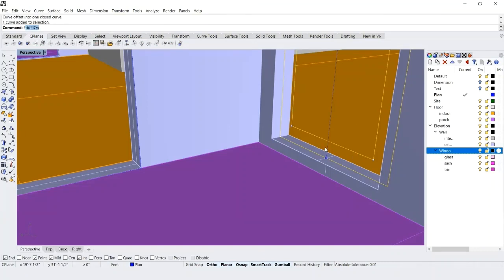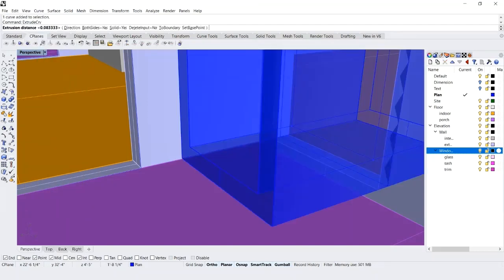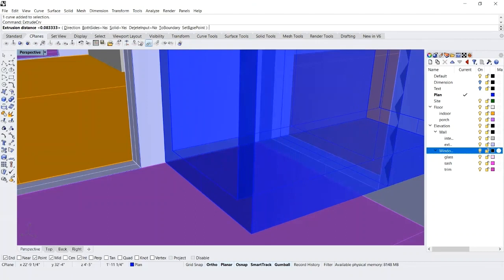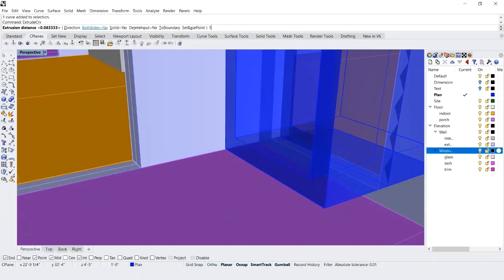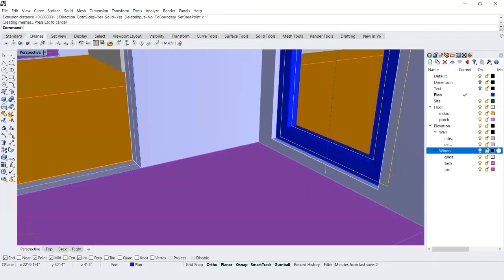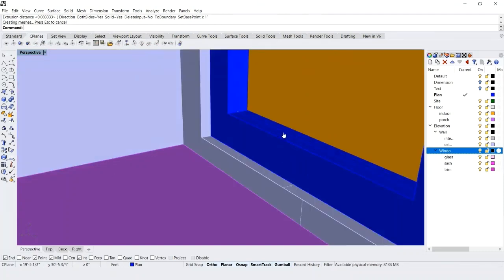Now type Extrude Curves in the command box. Enter and make sure solid is yes, both sides is yes. So this one we are going to use 1 inch. Enter. And after that, click on this curve.